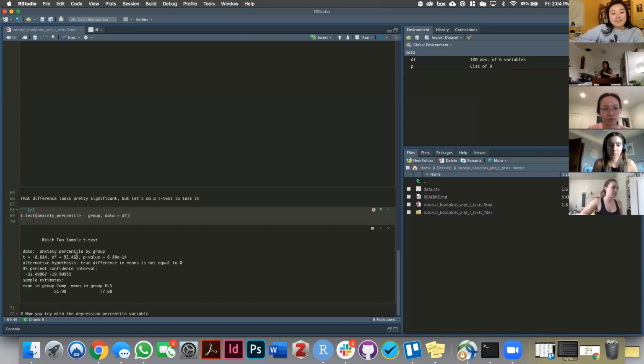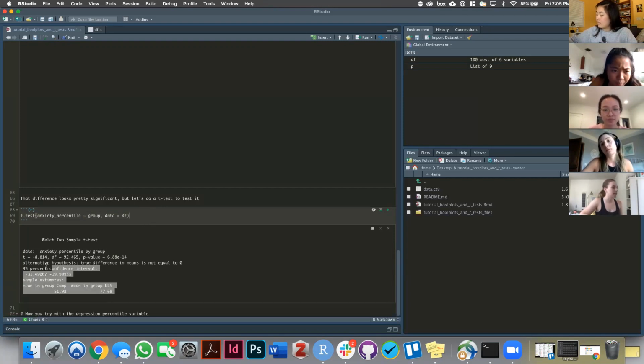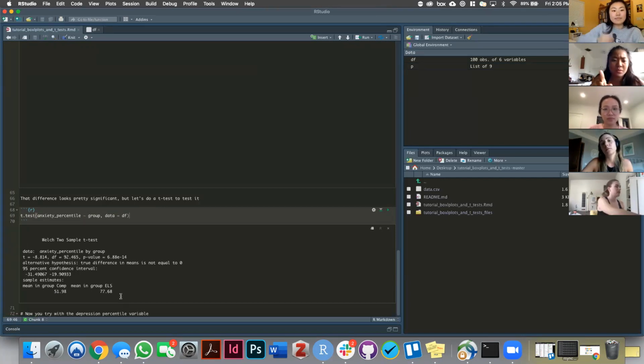It's a calculation based on your sample size. And then, yeah, that's pretty much it. It's very, very easy to do analysis in R. It's really as simple as typing t-test anxiety group data, and then just learning how to interpret this. But it's pretty simple. And that's it. Any questions on this?